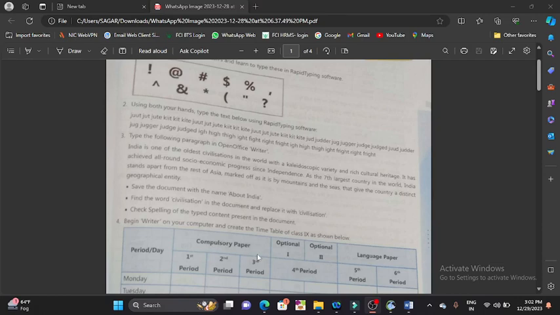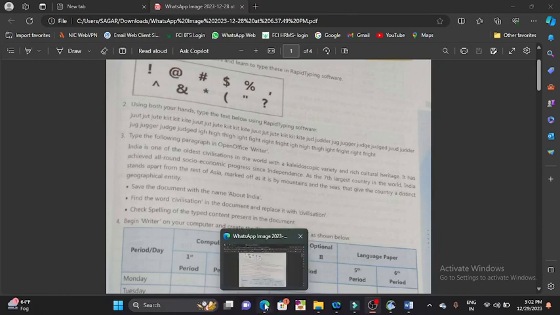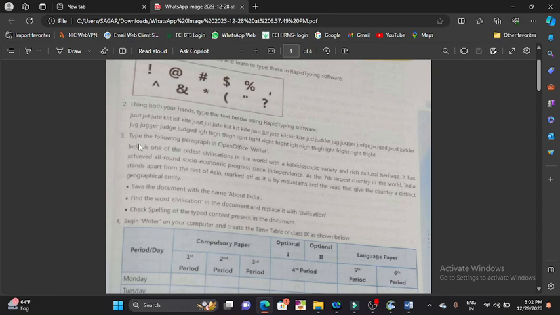ओके, तो नेक्स्ट हमारा जो प्रैक्टिकल है उसको हम लोग करते हैं परफॉर्म। तो प्रैक्टिकल कहता है टाइप द फॉलोइंग पैराग्राफ इन ओपन ऑफिस राइटर। इस पैराग्राफ को, इंडिया इज वन ऑफ द ओल्डेस्ट सिविलाइजेशन इन द वर्ल्ड एंड this paragraph we have to type in OpenOffice writer. Then after we will save the document with the name about India, and next task is find the word civilization in the document and replace it with the civilization and check spelling. So these tasks we have to do.